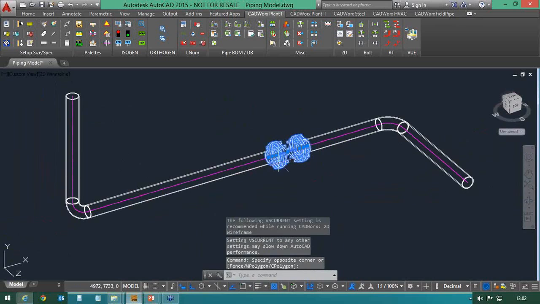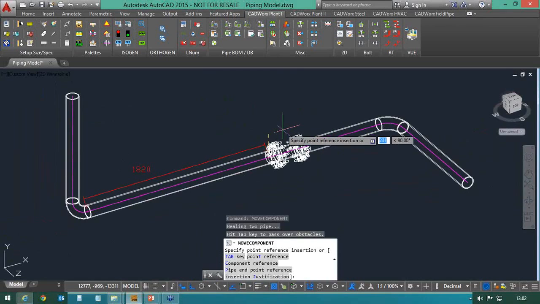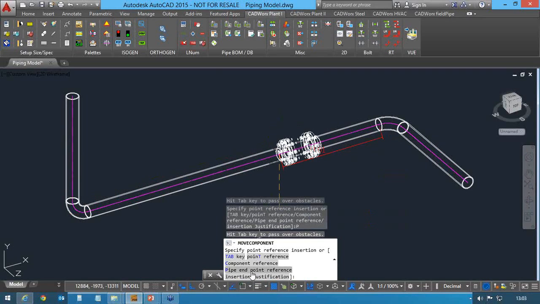Go for this component, select this and select this grip point. Now you see the dimension showing 1820. Now go for the pipe endpoint reference to toggle to both sides, and in addition I can go for the insertion justification also. But the only difference is that earlier it was showing as a point distance, or component distance, or pipe endpoint distance, but now it is showing as point reference, component reference, or pipe endpoint reference. Since we are going with the reference point here, the option is changed like that, but the behavior of this is one and the same as the earlier one.